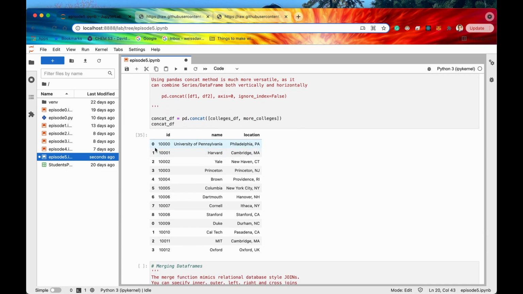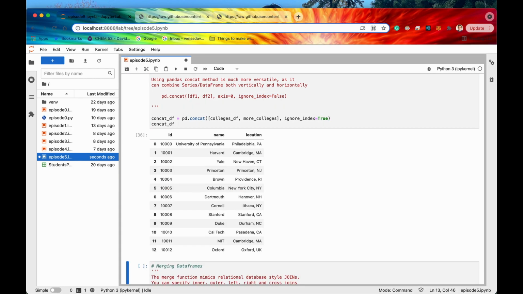Cool. So again, if we wanted to reset this index right here, all that we would need to do is use that same optional argument and just set that equal to true. Cool, and then we would get, again, that reset index from 0 to 12. Let me get rid of that for now so I can show you this axis optional argument.